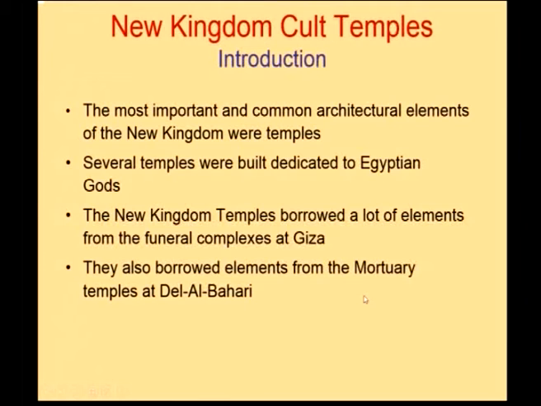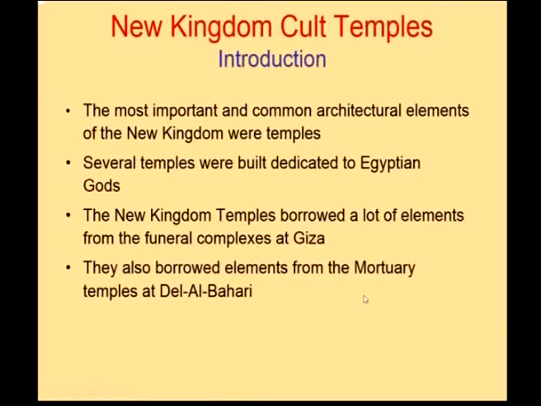New Kingdom cult temples. Most of the New Kingdom cult temples were derived from the pyramid complexes, monumental temples, rock-cut temples, etc. There are several temples which were built for various Egyptian gods. The main Egyptian gods included the sun, moon and the sky. They also borrowed elements from various other temples.